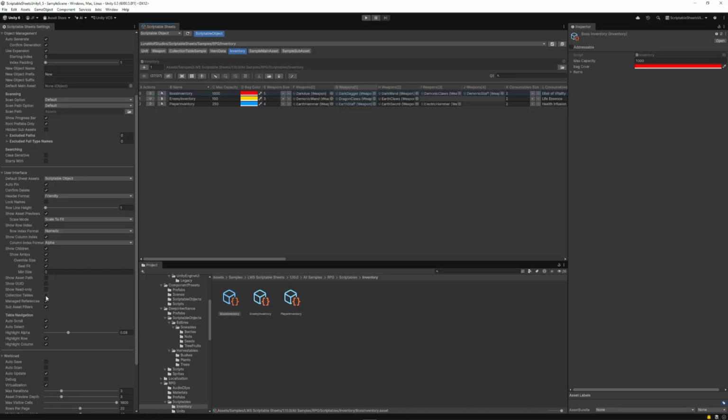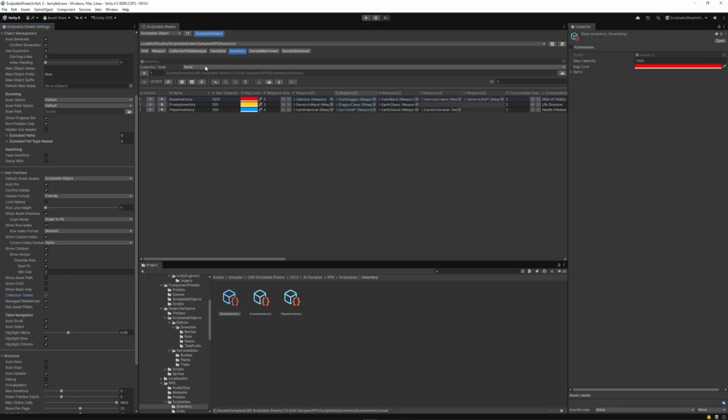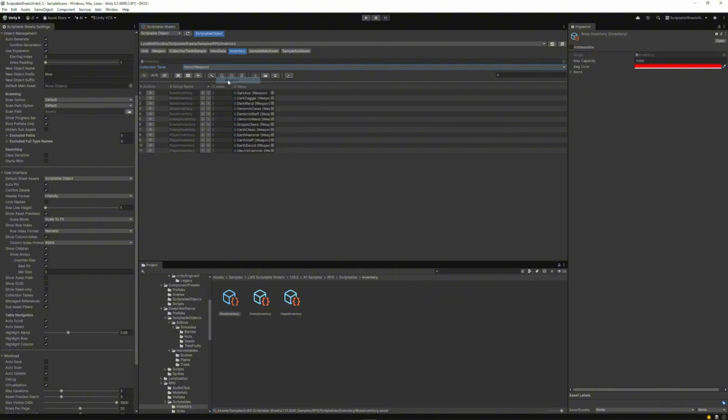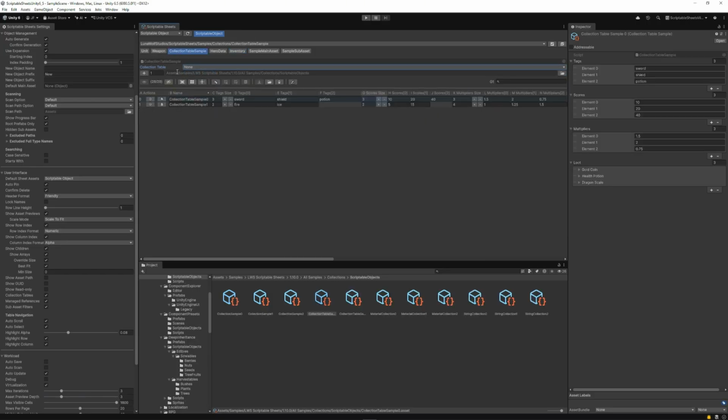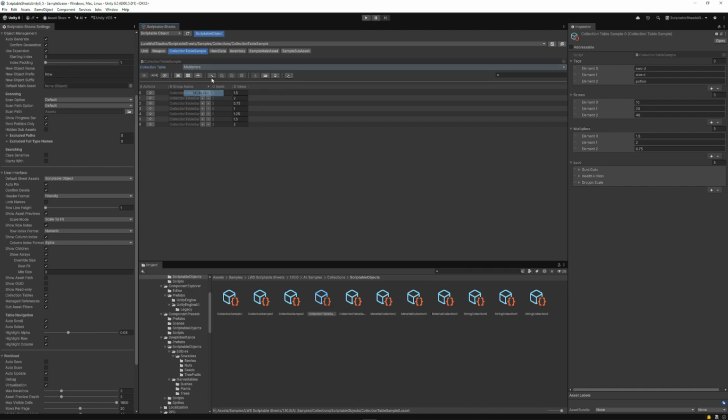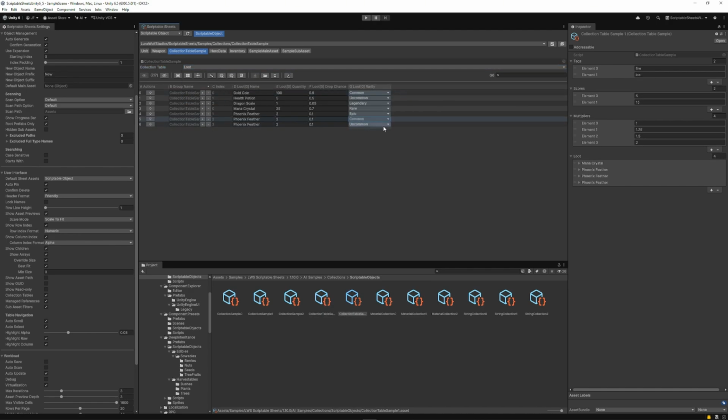A new collection tables setting and toolbar dropdown can expand a single array or list into rows grouped by their owning object. This allows you to view and edit collection data in a dedicated table format. Add and remove buttons are available for each row to quickly insert or delete collection elements.